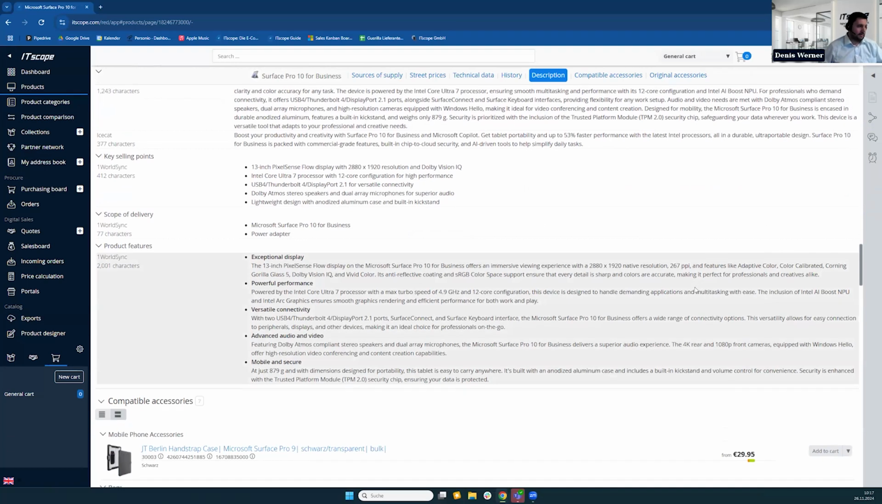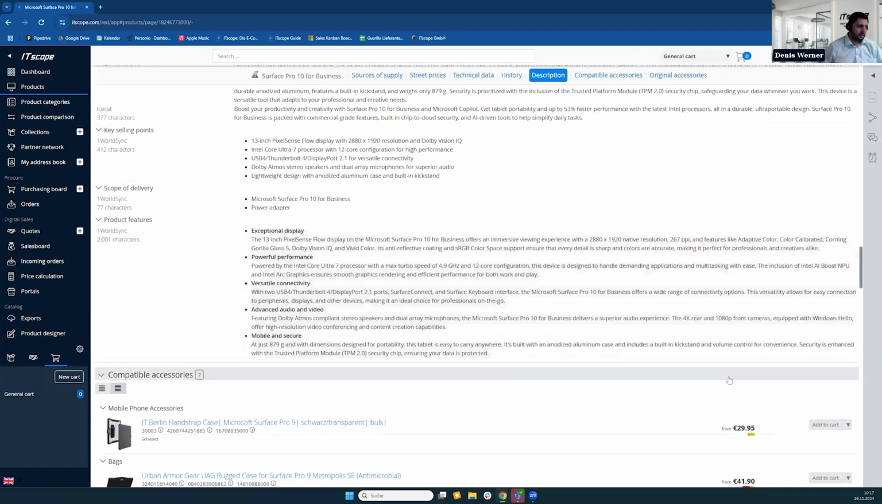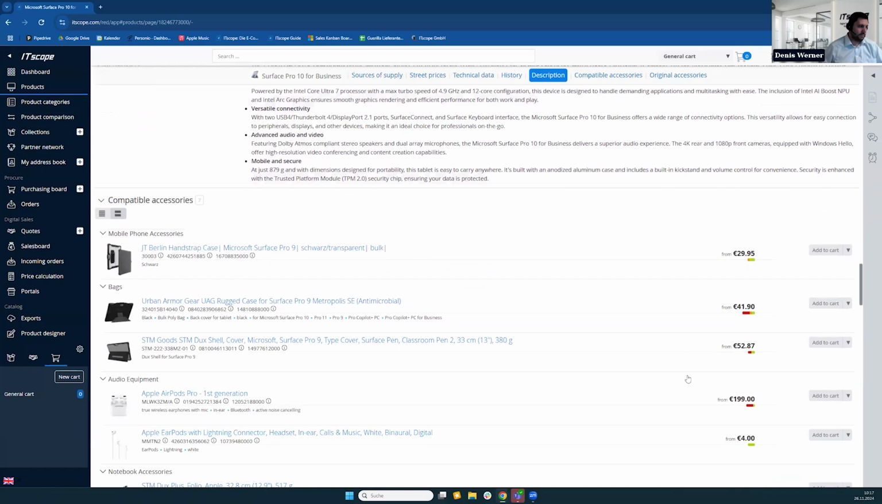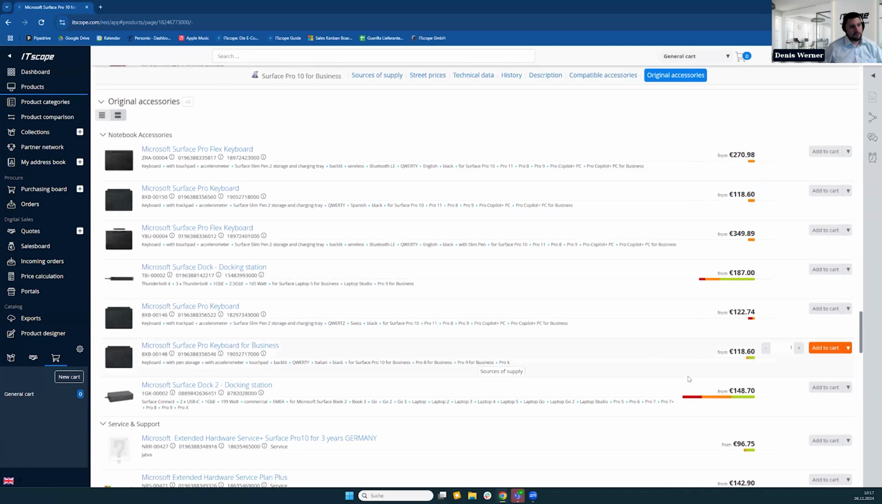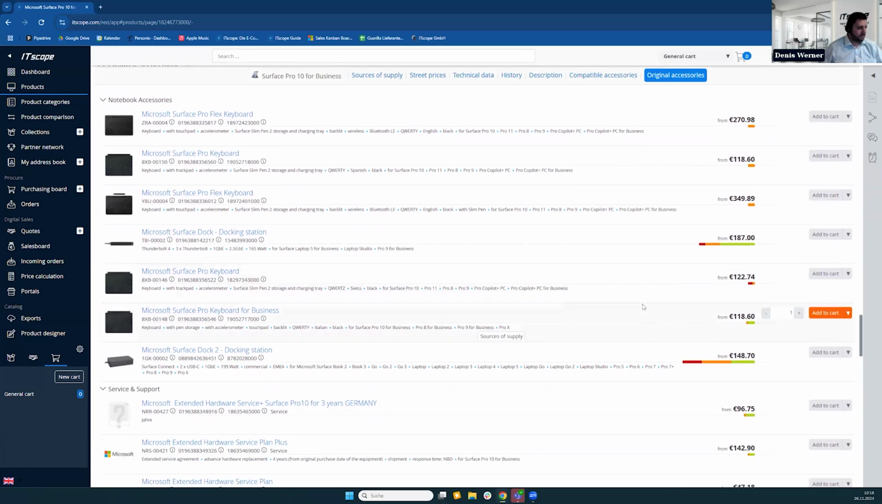And then at the end, for cross-selling, you find here compatible accessories which make sense to use with this item, but also original accessories such as keyboard, or there can be also longer warranties inside. Yeah, you can find all this in the category of accessories.